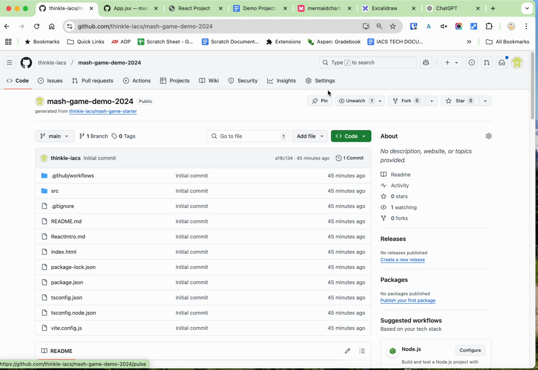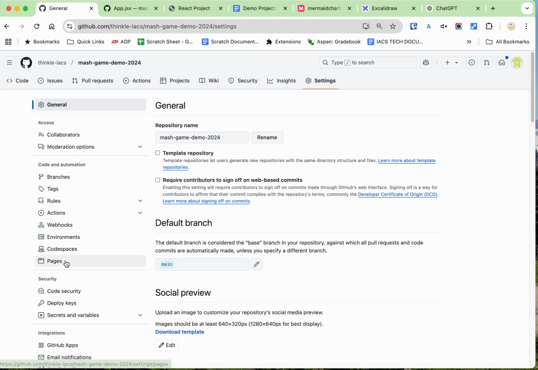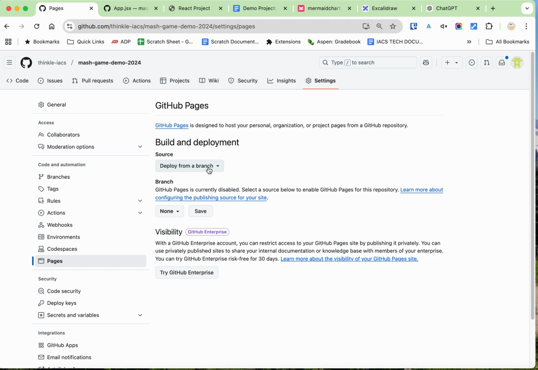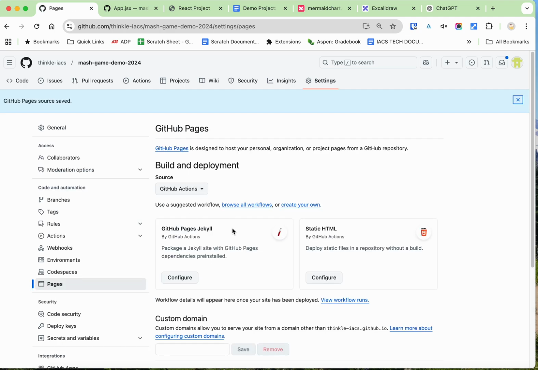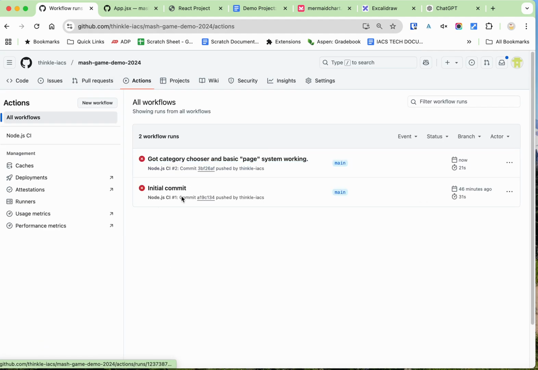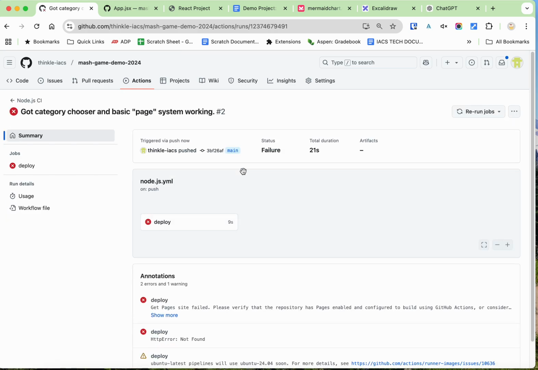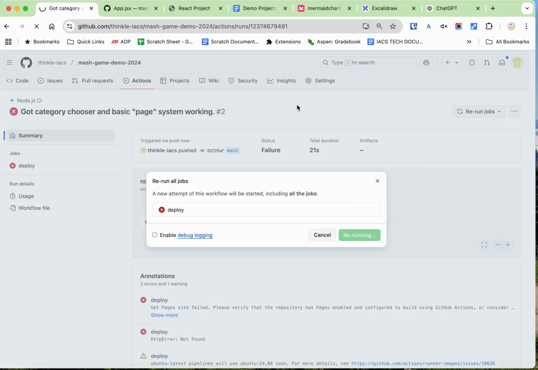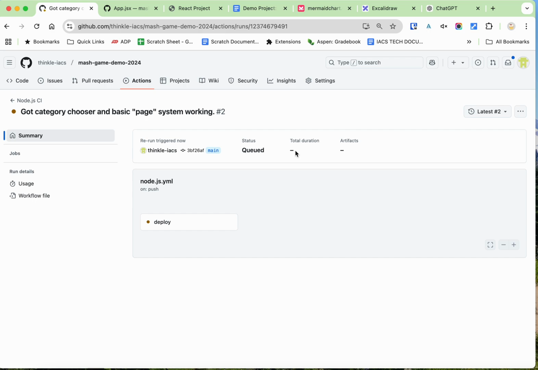Final step, if I come to my demo, if I go to settings, pages, I believe, actually, does it already have GitHub Actions? I think if we just say GitHub Actions, it'll build. Let's see. It tried to build and it failed. That's because I didn't enable pages. So I think if I rerun, now that I just went to settings and said build from GitHub Actions, I think this deploy script will now work.